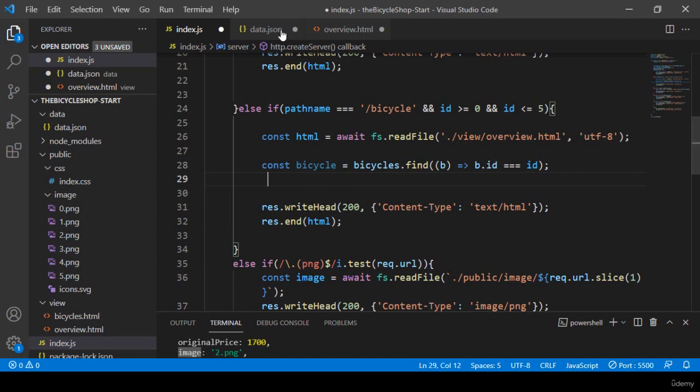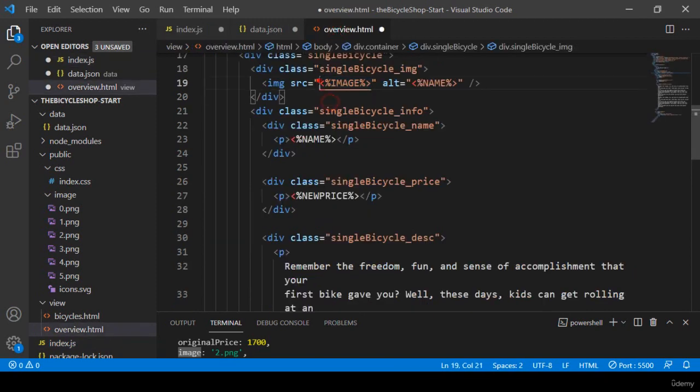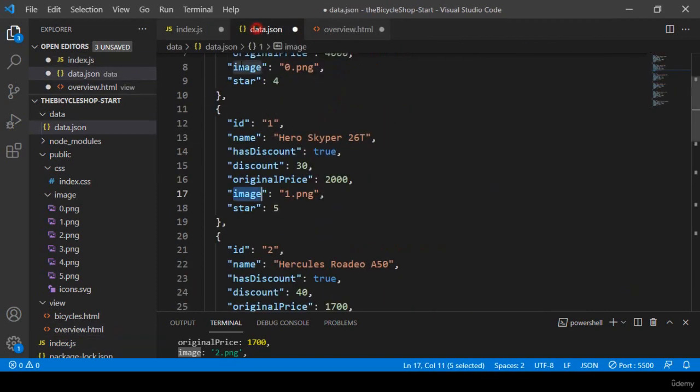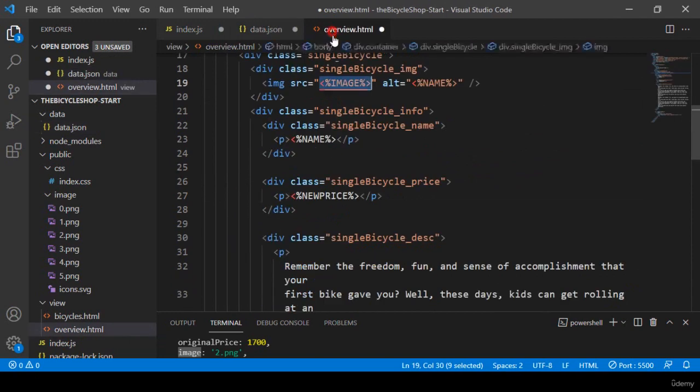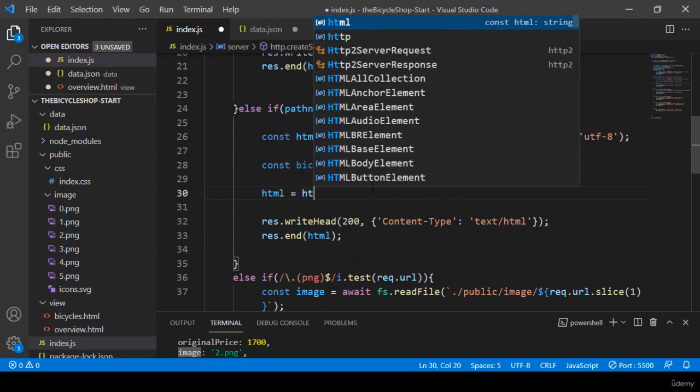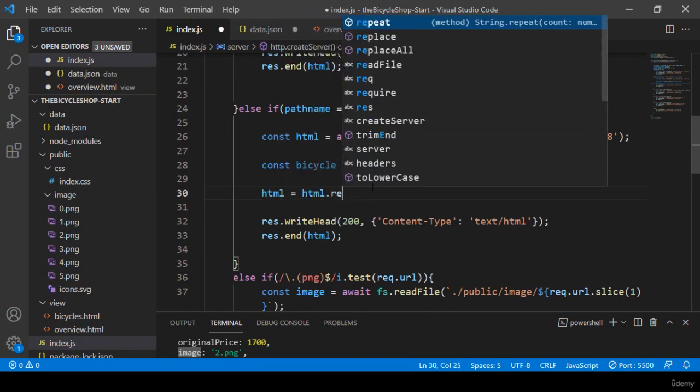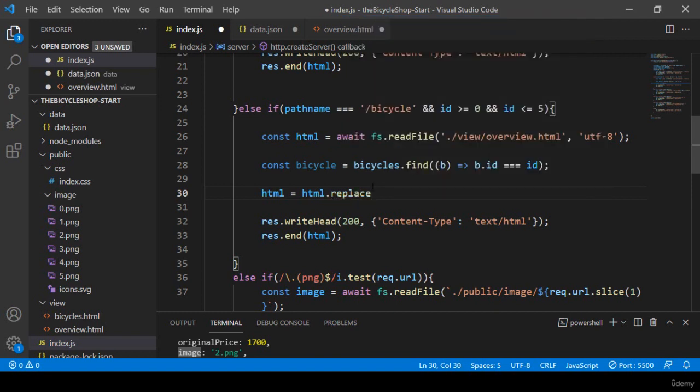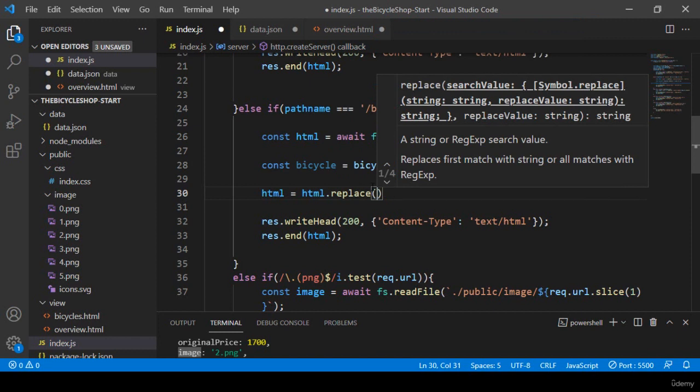Now I want to replace all that our identifiers with this JSON data. That images, whatever the image as 1.png, 0.png, all that images will be added in here. So if you want to replace it, then in our HTML, I want to use the replace method. I want to load one of the regular expressions.